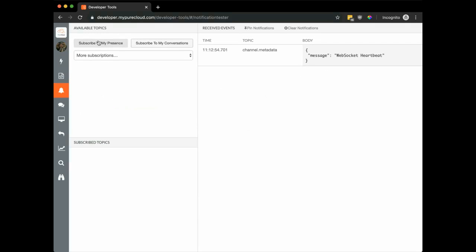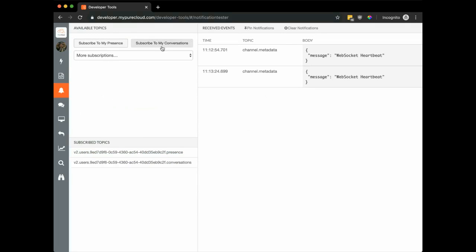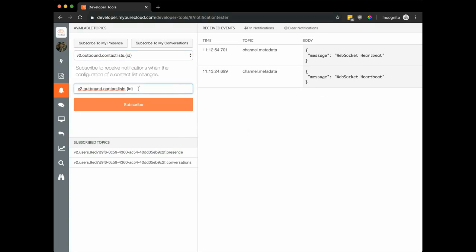There's two buttons up here for shortcuts. If you want to subscribe to your presence, you just click the button, and then you can see what topic it added down here for presence. You can also subscribe to your conversations with a single click, and the rest of the topics are here in the list. So you can choose one and then replace it with whatever identifier you need for that. When you hit the subscribe button, it will subscribe to that topic. Note that's not a valid contact list ID. It still lets you subscribe to it, but you'll never get any events since that's not a real ID.